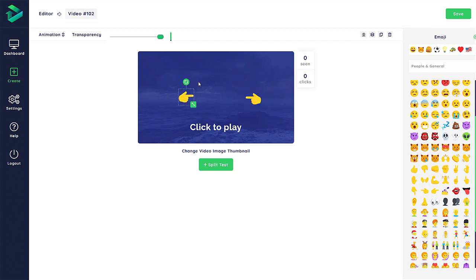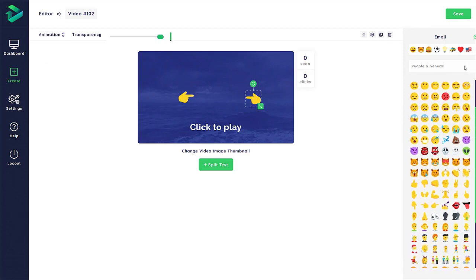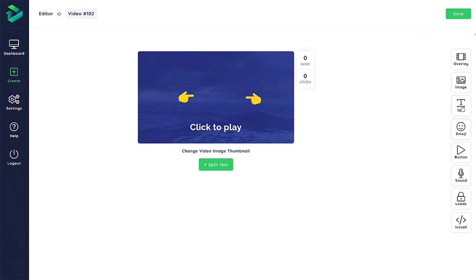I'll give them a subtle animation. So you click there, click the animation tab, and we'll say this jello effect is a kind of a good one. So you can add all sorts of emojis. There's a huge library of them there directly. One click, easy to add.